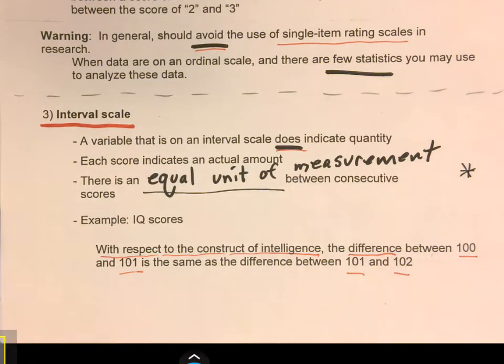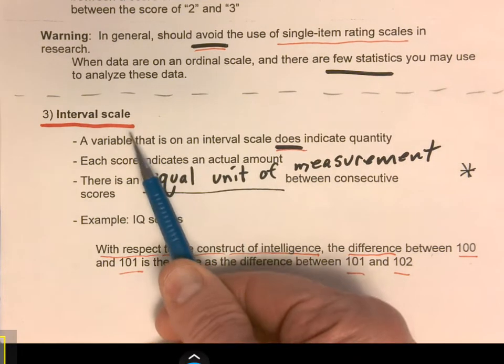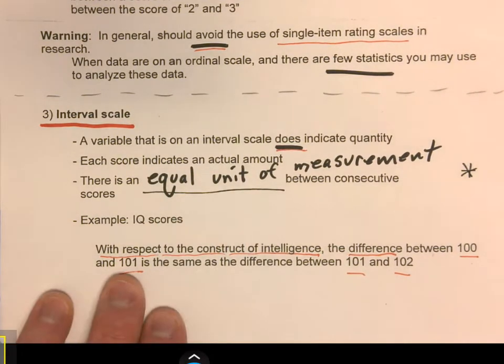A good example of a variable that most researchers agree is measured on the interval scale of measurement is IQ scores, where you could have an IQ of 100, an IQ of 90, and so forth. With respect to the underlying construct of intelligence, most researchers believe that the difference between a score of 100 and 101 is about the same as the difference between a score of 101 and 102. IQ has equal intervals. We think of IQ as being measured on an interval scale.